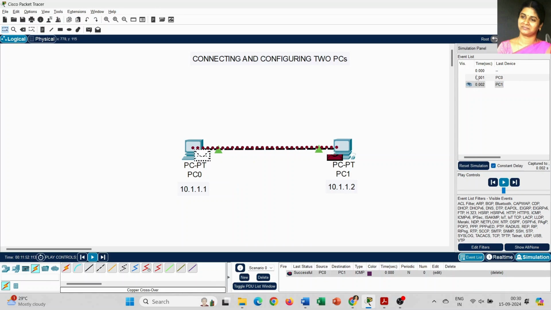Here in the simulation panel, all that information will be displayed: the time and last device, and the status. Who is the source, who is the destination, what type of protocol we are using, and what's the time. Everything will be displayed in the status window, and the same thing we can verify in the simulation window, right? The next step, I am going to use the ping command to check how the connection communicates from PC0 to PC1 or PC1 to PC0.